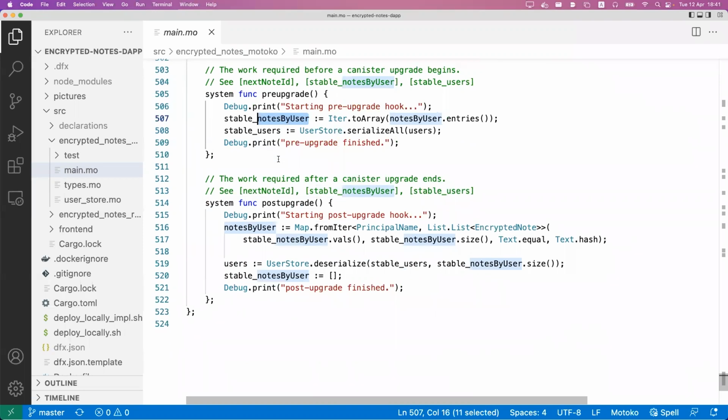And then after a canister upgrade, the system function called post-upgrade, which is a special function in Motoko, is going to be invoked. And the dual purpose of this function is to deserialize from our stable representation that is stored in these stable prefixed variables and buffers into our original, more efficient data structure. So that's how it works.